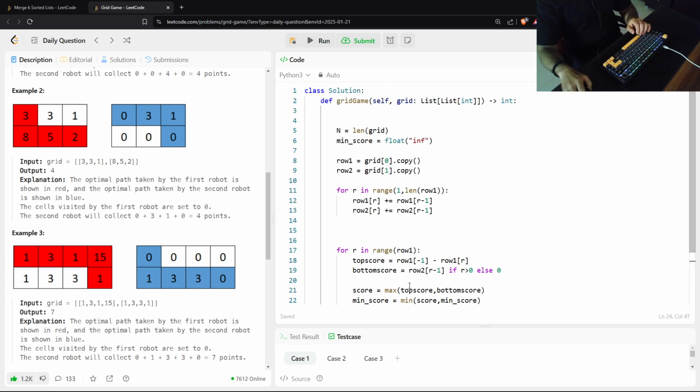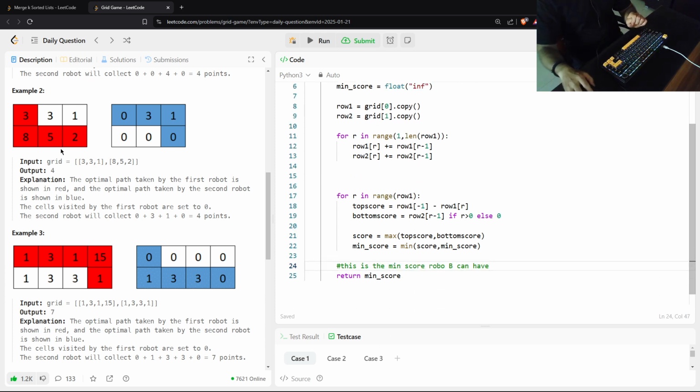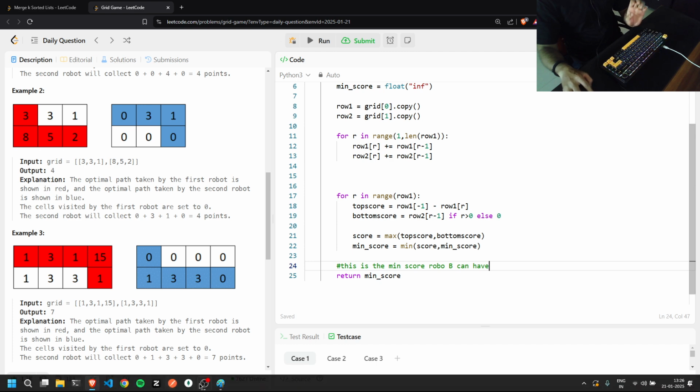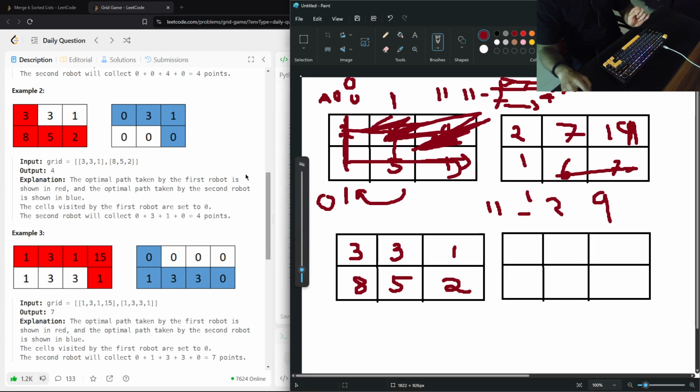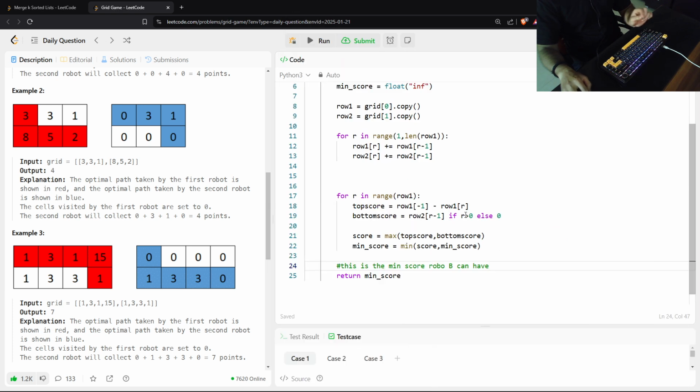So this is the final solution. This is how we are doing it using prefix sums. Every time robot A splits, no matter which move it takes, it's going to split the grid in two parts, and that sum of values we can find quickly using prefix sums. And once we have that, we need to find the maximum of those two scores and assign that score to robot B, because that's the only possible way it's going to take that score. And eventually we'll minimize that score so that the minimum is identified.